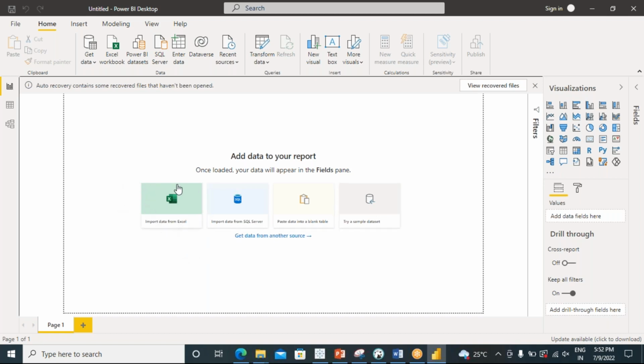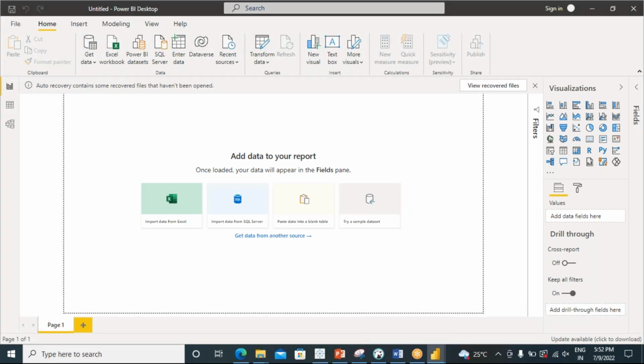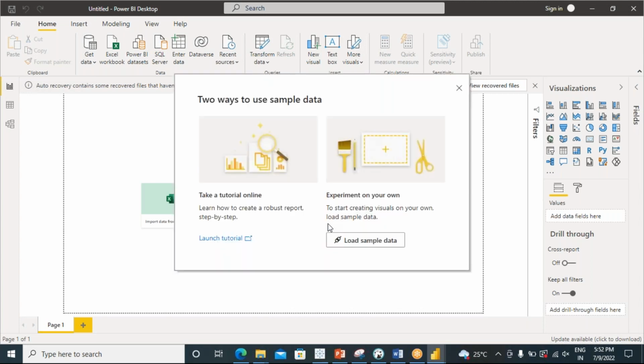Okay, if you have any Excel file you want to connect, go with Excel file. Import data from SQL Server: if you have SQL Server data, go for this option. If we have any data we can copy it, go for blank table. And try with the sample data. If we don't have any data source, we can practice our visualizations using the sample data with Power BI desktop. Let's see what the sample data is here. Click on try a sample data set.